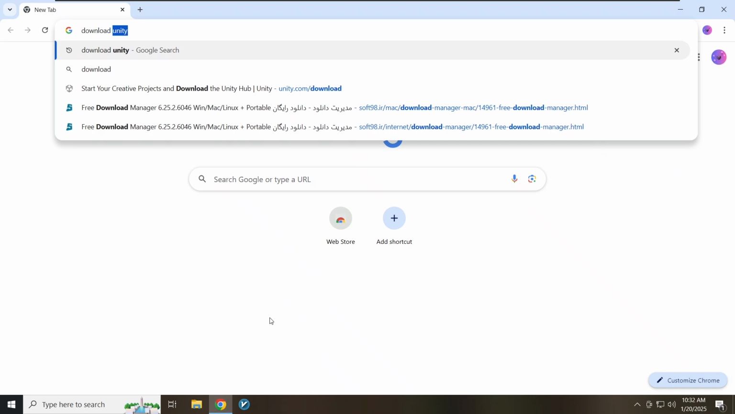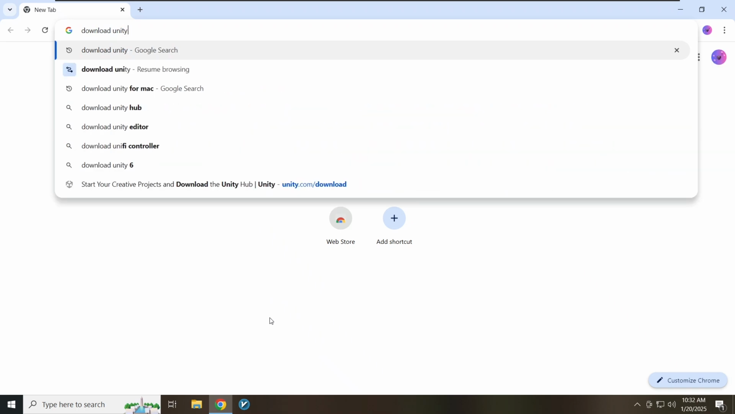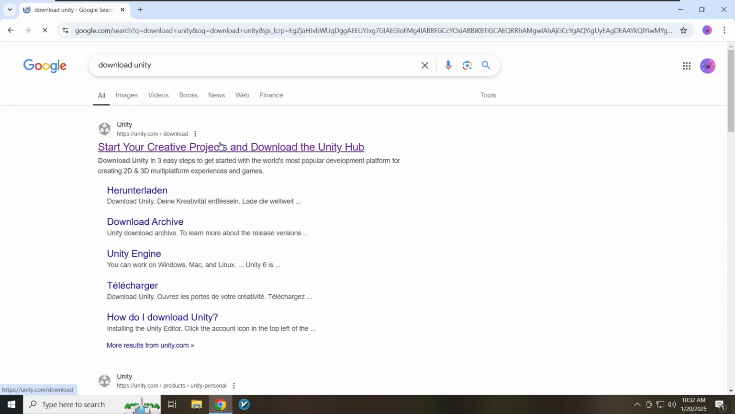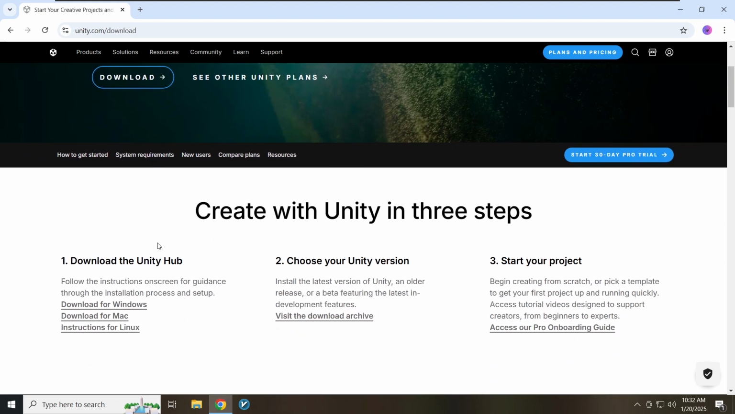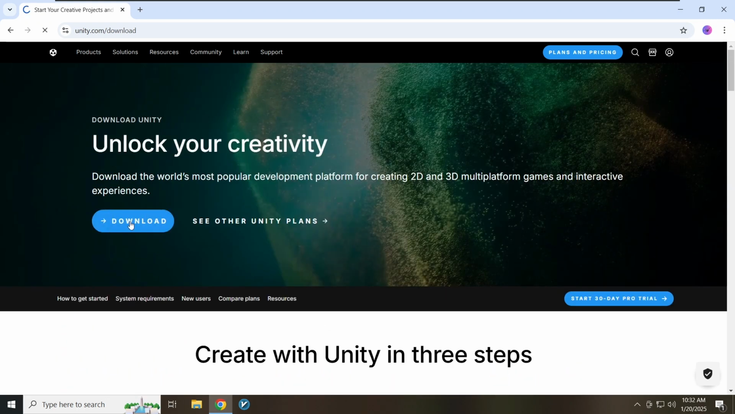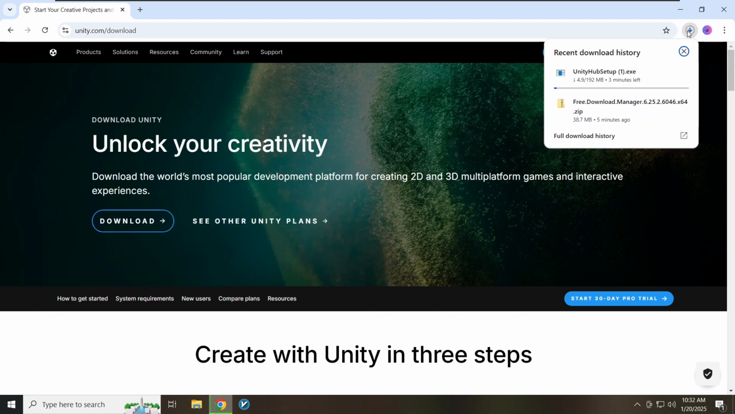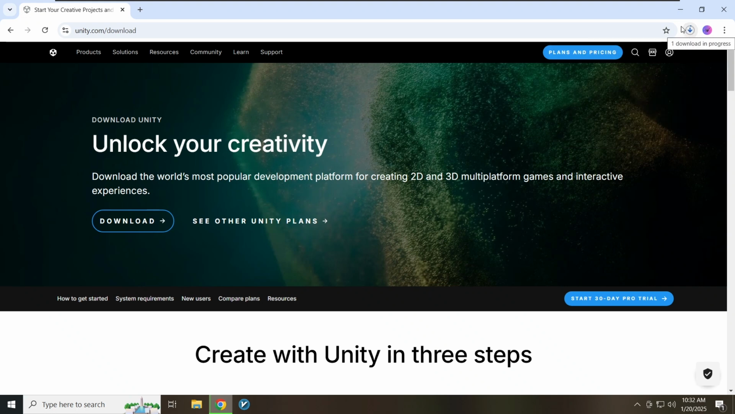First, open your browser and search for download Unity. Head to the official Unity website and on the download page you will see two options: a big download button and three separate links in the bottom left corner for different operating systems. If you click the download button, Unity will automatically detect your operating system and start downloading Unity Hub. Unity Hub is an essential tool that acts as a project and download manager for Unity.